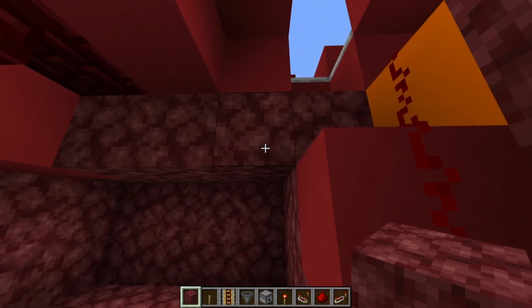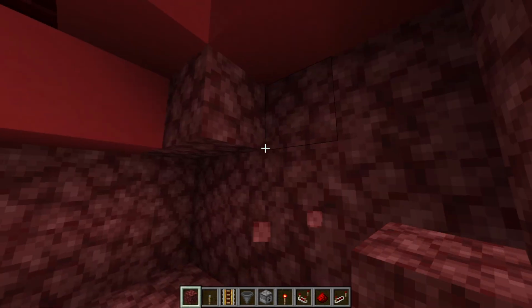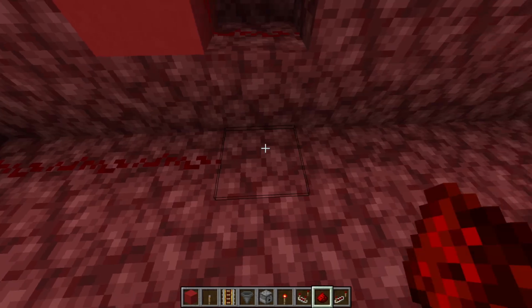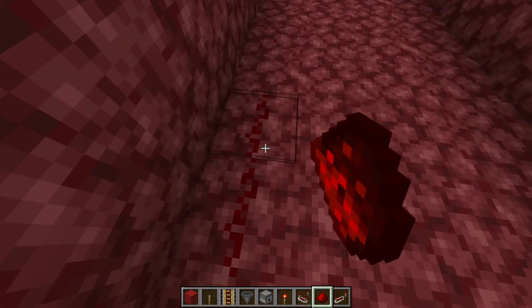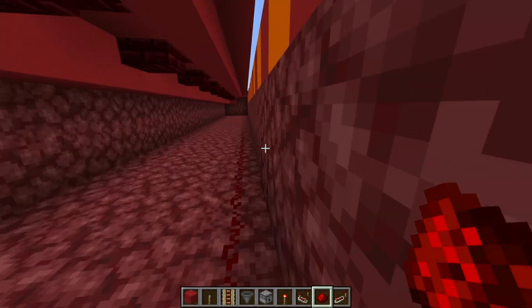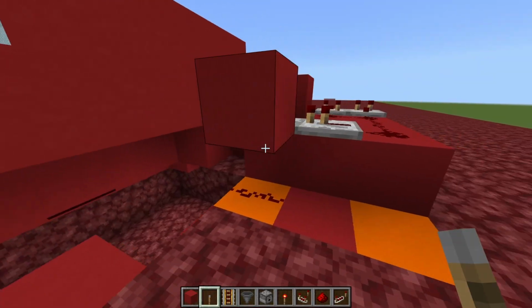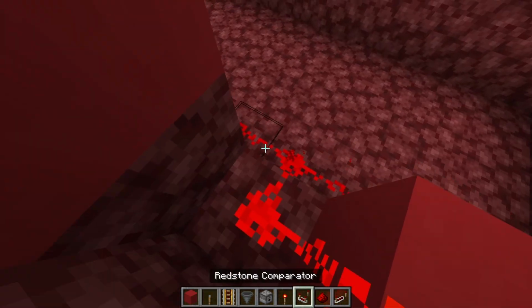And we are going to break these 3 blocks, as well as these 2 blocks right here. And the next thing we will need to do is just extend this redstone line right here, all the way along the back of this. Now, redstone doesn't travel that far, so what we will also need to do is place a lever right here to see how far it goes.